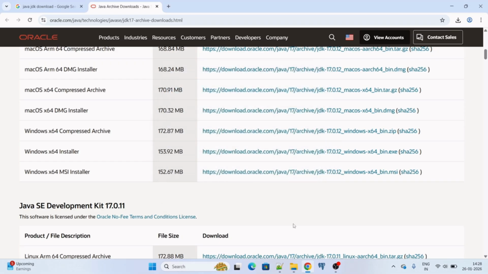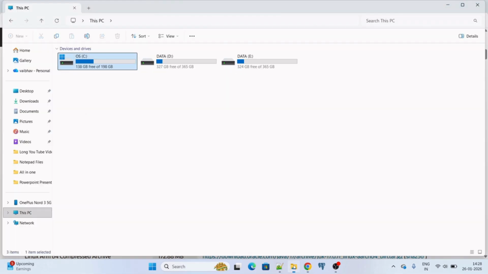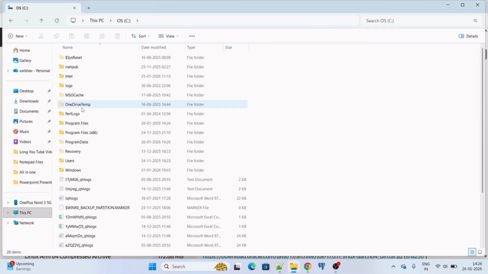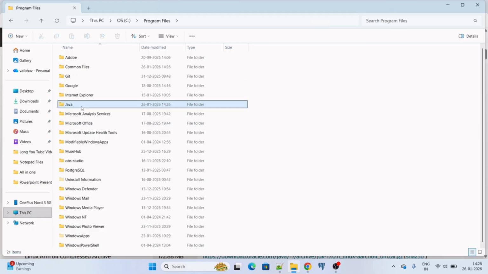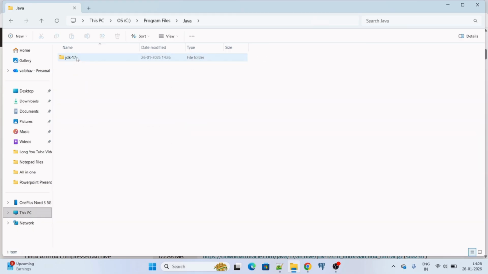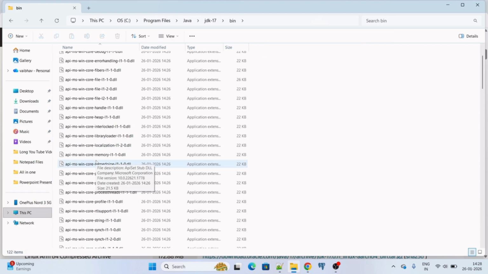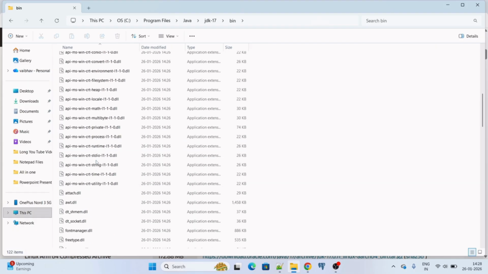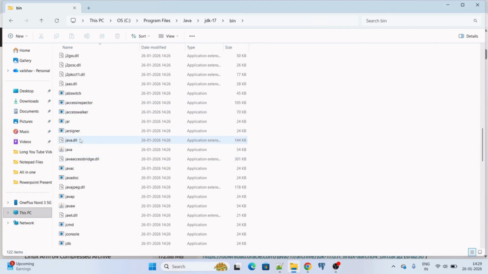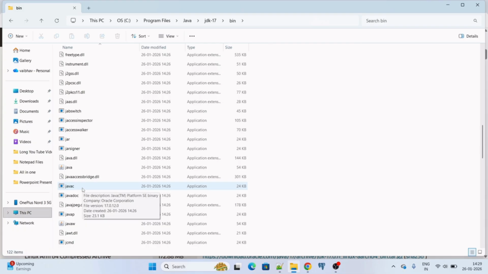After successful installation, how can we verify whether it is successfully installed or not? Go to File Manager, C drive, Program Files, Java. You can see JDK 17 version is installed here. Double click on it. Double click on the bin folder. You can see these are the necessary files needed for JDK, and it also contains the tools such as java, javac, javadoc, which are used for compiling the program. So that's how we have verified it is successfully installed.